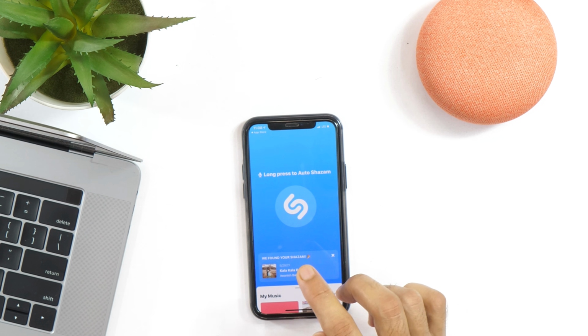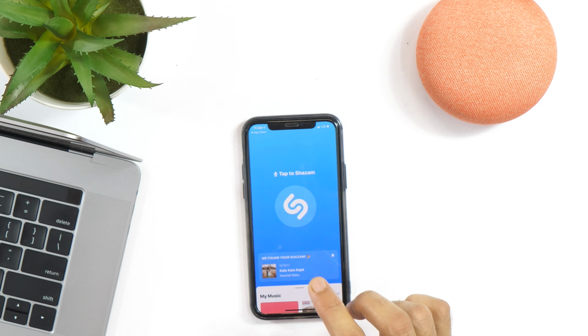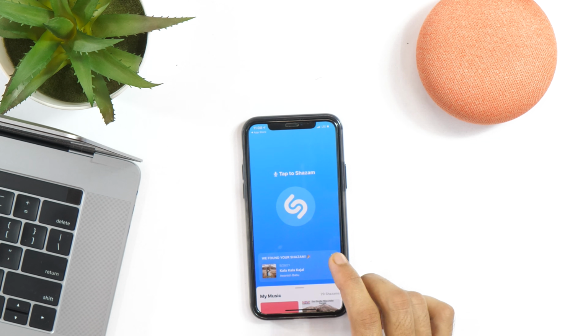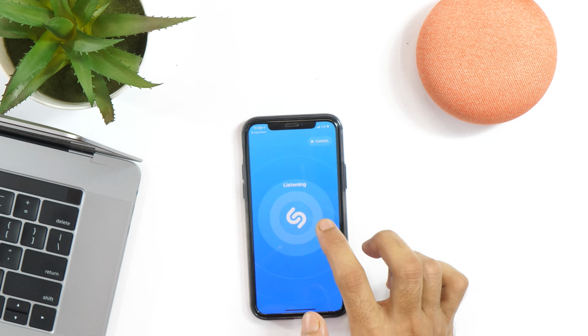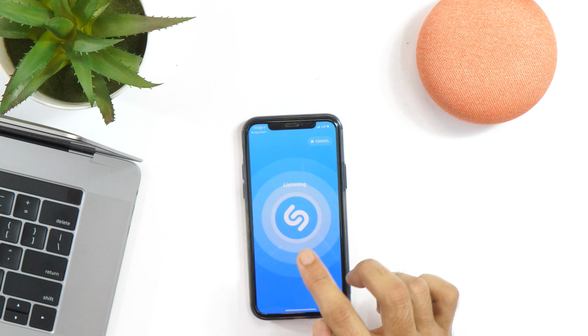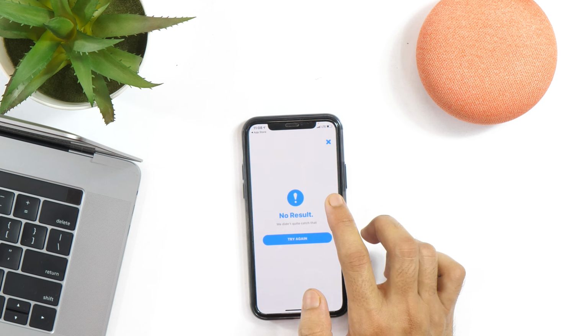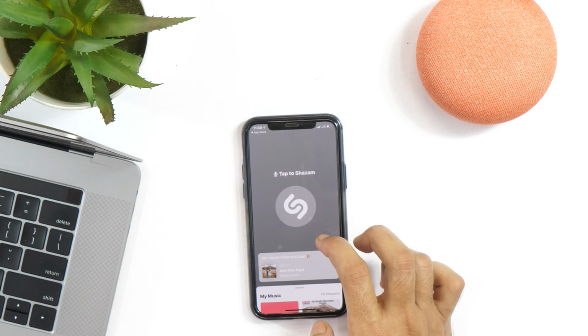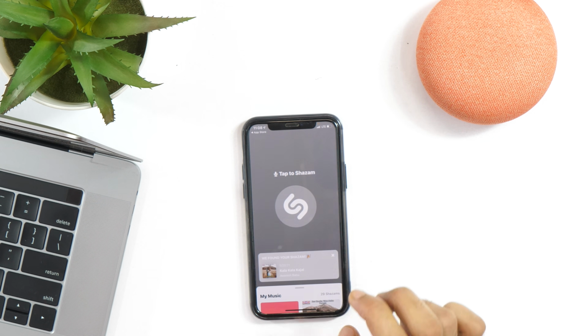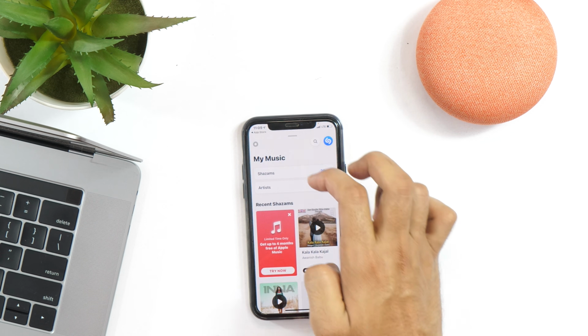This is an app that allows you to find music playing around you by just tapping this Shazam button, and it will listen to the sound around you, and based on that it will recognize which music is playing, and you can find new music here. But here we are going to use this app to get free Apple Music.